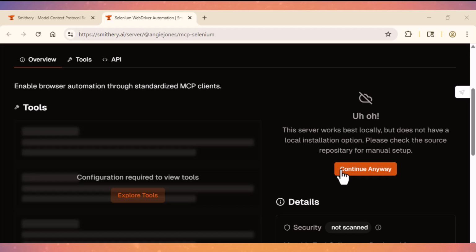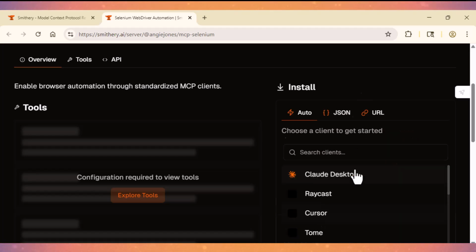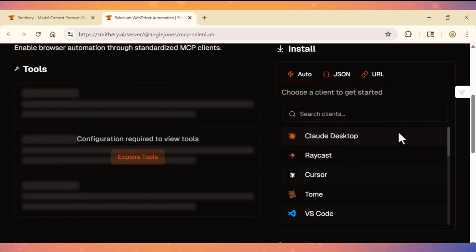Let me step further and show you something. So we click the continue, and now we see install information for this server. And so we have 3 tabs: auto, JSON, URL. I will show you each one of those, but I want to point out, let me scroll up one little bit more, here we go. And so we see at least 5 clients that we can utilize installing this particular server. This is the Selenium server.